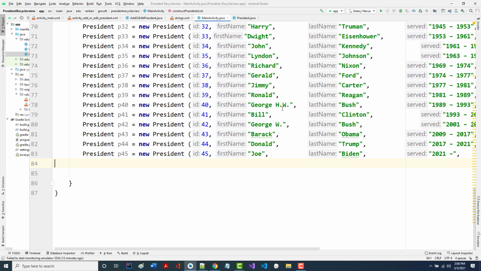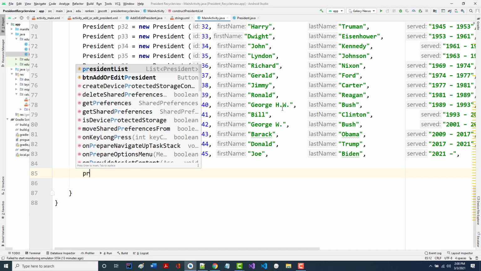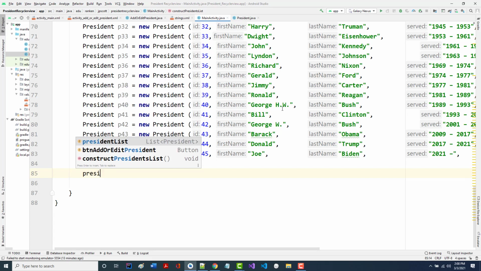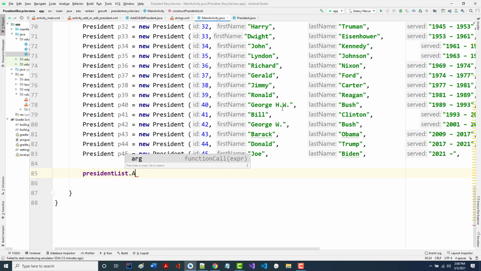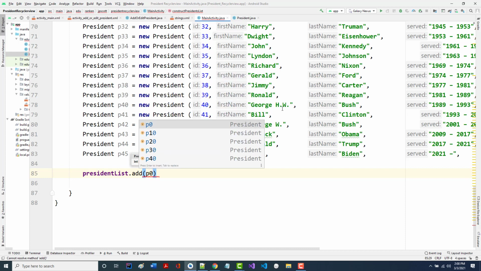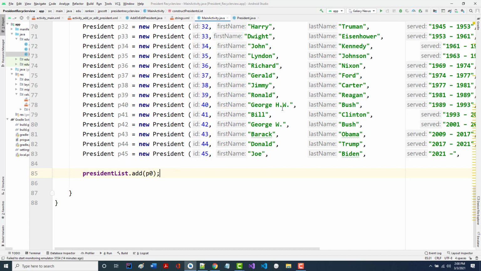Okay. Now, don't do this. Like I said, I'm going to show you 3 ways. We could do this. We could say president list dot add. I think it's dot add. Add, and then we could say P0. The problem with doing that is we have to do that 45 times, 46 times. And even with copy and paste, that's going to take a while to make changes. You can do it, and it'll work, because I tried it all 3 ways. All right. Then we can also do this.